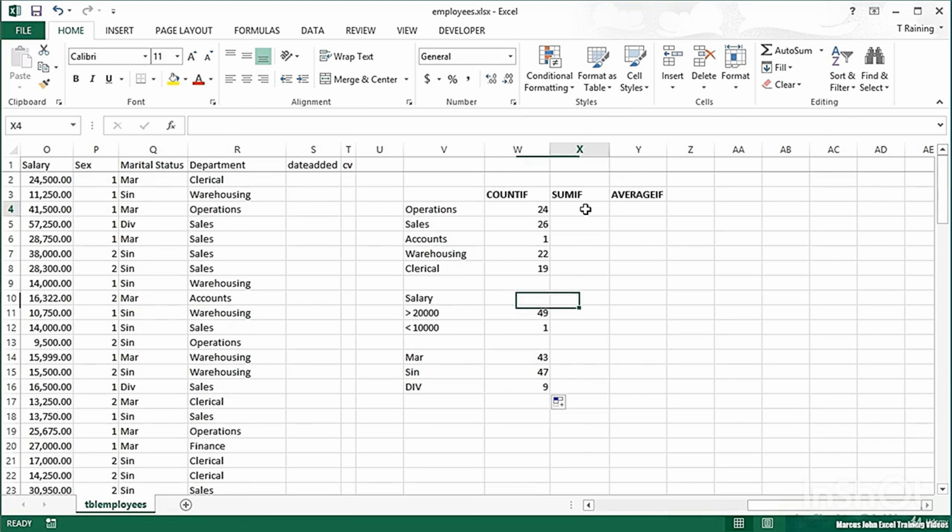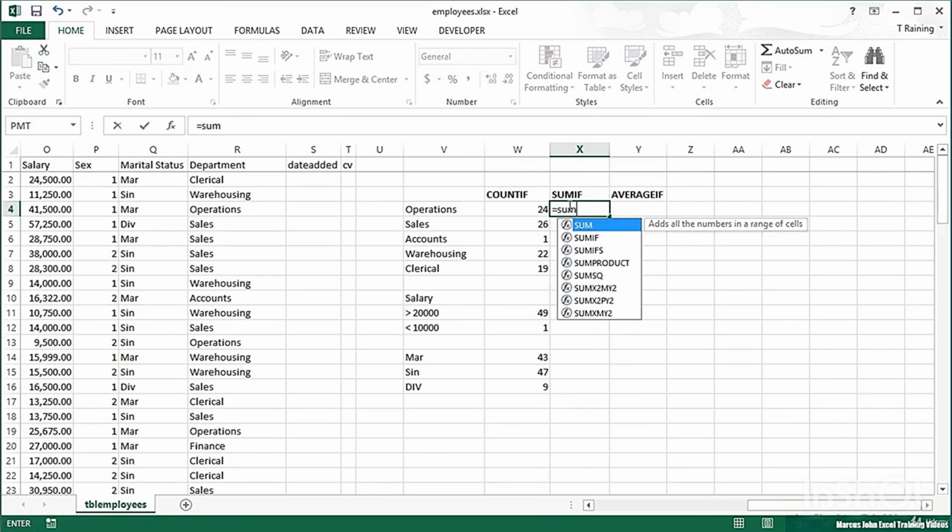Now SUMIF, logically, is used for adding up. So where we've got the operations as our criteria here, what I'd like to do in the SUMIF is actually sum the total salary for anyone that works in operations, in sales, and in accounts. So where the SUMIF differs from the COUNTIF is that the criteria range and the actual range that you're summing can be different. They don't need to be different. You could be summing the same range. But in our case here, we need to check the operations and then sum the salary.